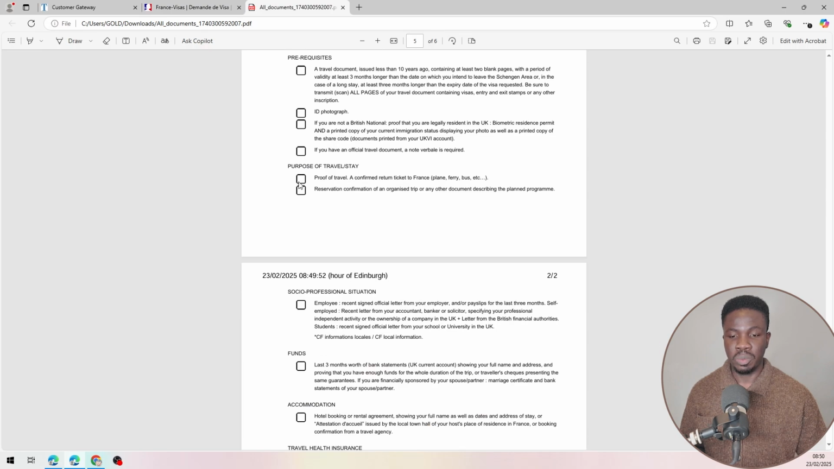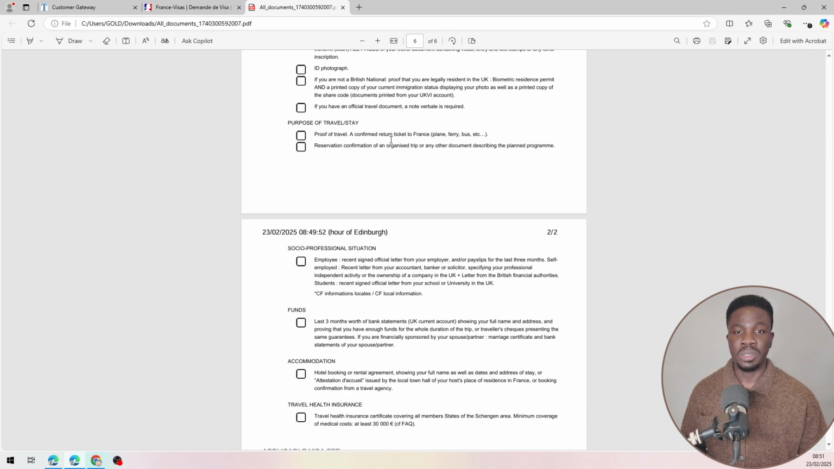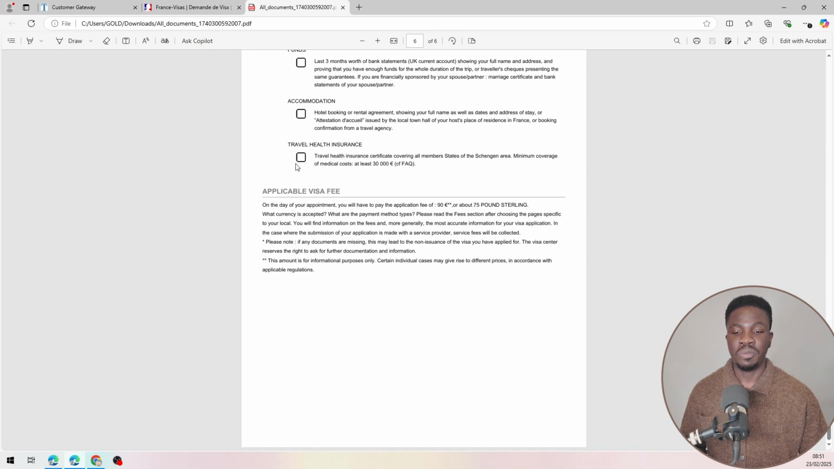And just need to provide your proof of travel. You need to book your to and fro return tickets before you go to the visa center. And for your accommodation, you need to provide a booking confirmation from booking.com or any proof to show where you're going to be staying during this trip. If you're employed, you just need to provide your pay slips and your bank statements. But if you're a student, you just need to provide confirmation from your school that you're a student and your bank statement also.